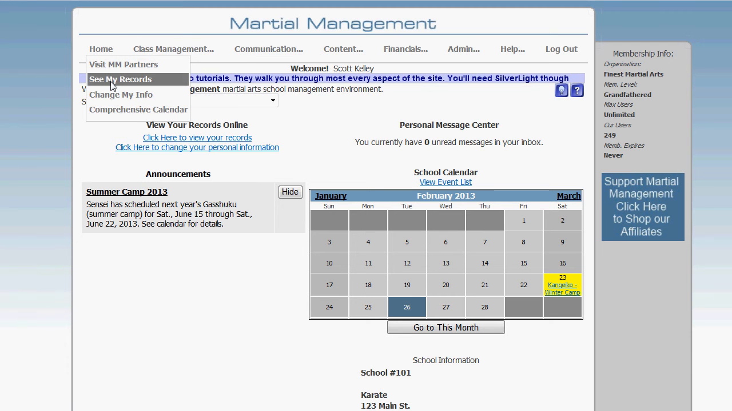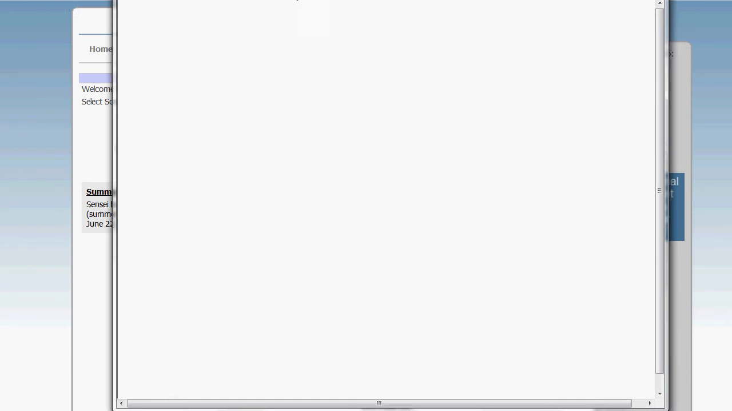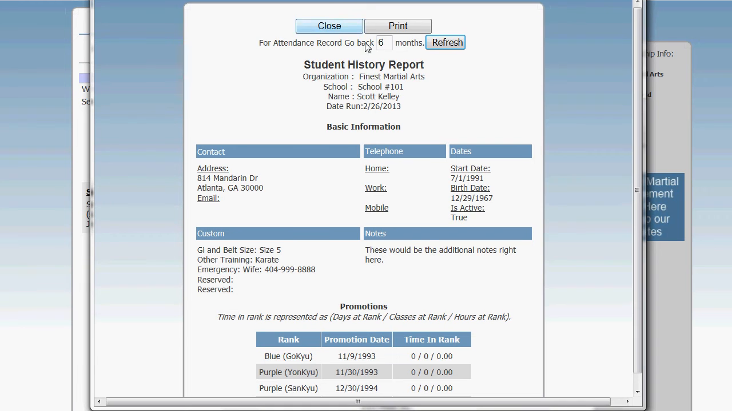We'll go to Home, we'll go to See My Records, and this will pull up a report window, and you'll notice that it goes 6 months in the past by default. So we're going to change that to 18 months, a year and a half, and we'll refresh the report. And so now we should have 18 months worth of data.